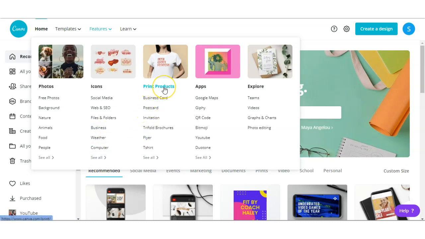This is like a print on demand kind of thing. You can actually create your business cards here on Canva and order prints from them. You can create t-shirts, brochures, invitations, stickers, so many things you can create here on Canva. And you just order them right from the website and they will deliver them to your doorstep.